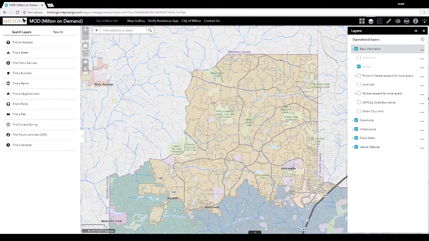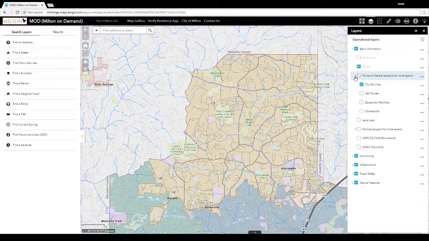Now let's take a look at groups. All of the layers are grouped in the mod so that you can quickly find what you want. There are parent groups, which are the main categories, and then there are some subgroups within those parent groups. A layer that is in a subgroup will say expand for more layers, so that you know that there is something underneath them. Click the arrow on the left to see all the various layers underneath it.